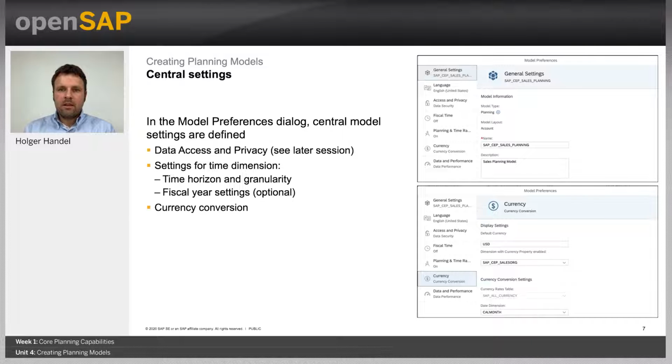As I mentioned in the beginning, you can do certain central settings for the model directly in the modeling environment. These settings relate to data access and privacy, which we cover in a dedicated session. But you can also specify certain attributes of the time dimension. For example, if you use fiscal years instead of calendar years, you can specify the offset. For example, if your fiscal year starts on July 1st instead of January 1st, you can specify this as an attribute of the time dimension.